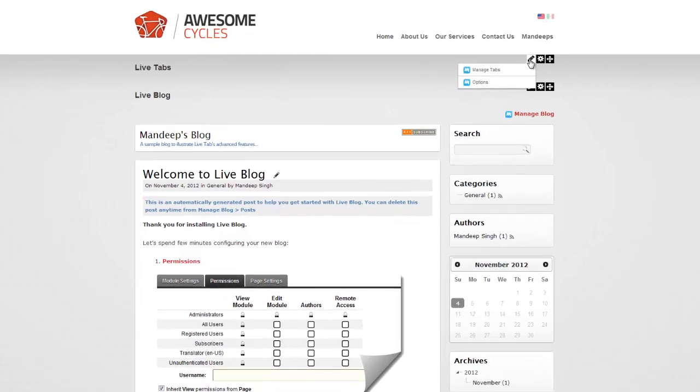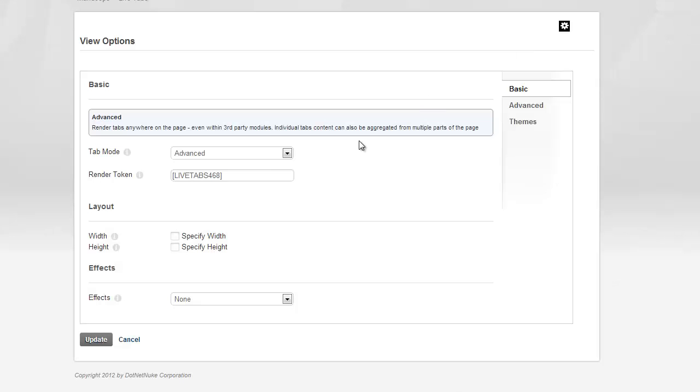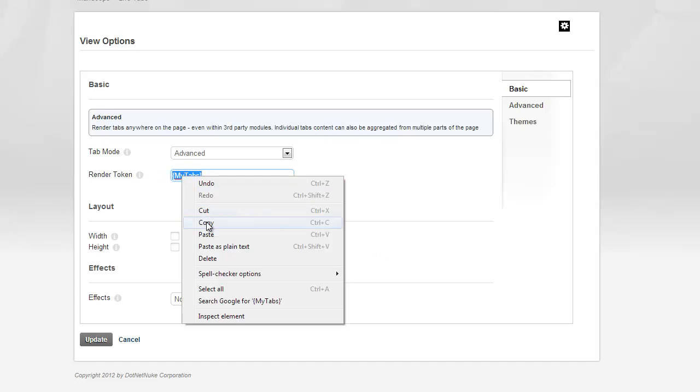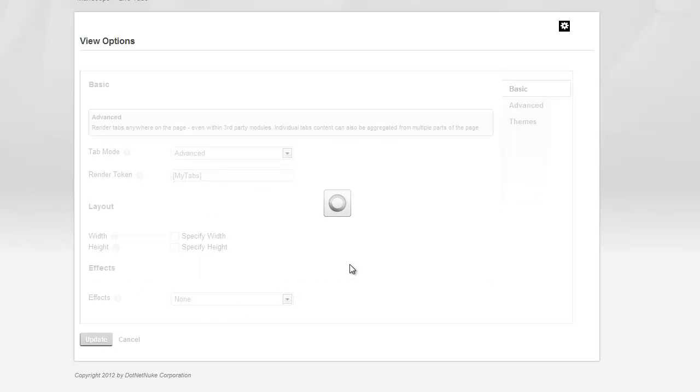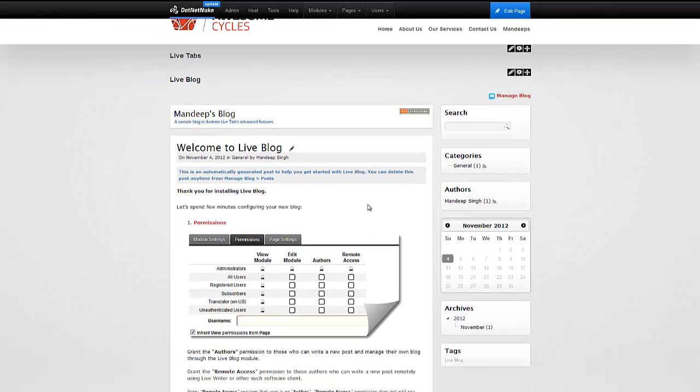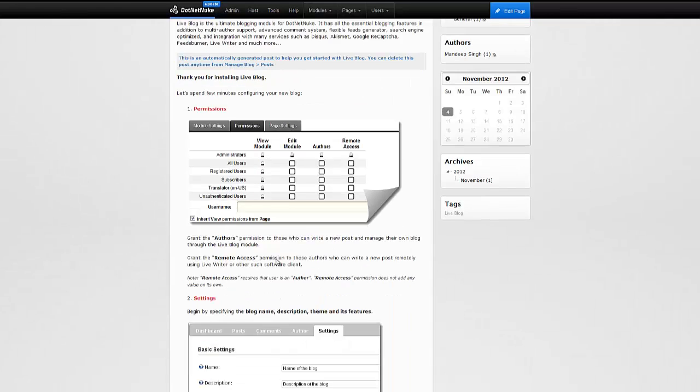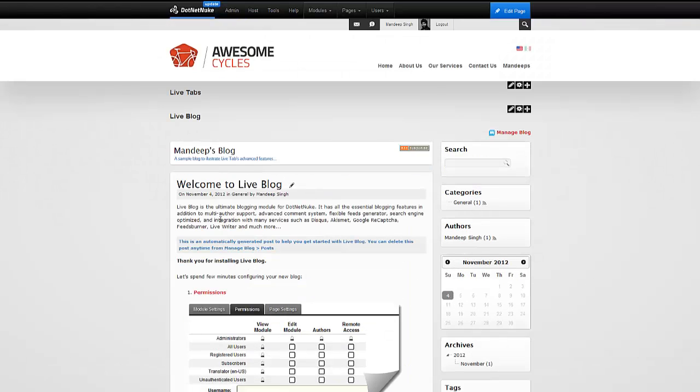Let me do one more thing. I'm going to go back to options and change this token to something more readable. I can choose anything here for my token, so I'm going to create something of my own called my tabs. Again, I'm going to copy this and hit update. What I really want to do is, when I click on a blog post and the blog post appears, which is right here, add the tabs module in the post itself.